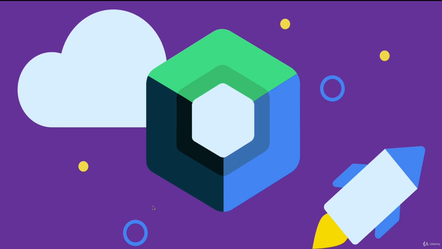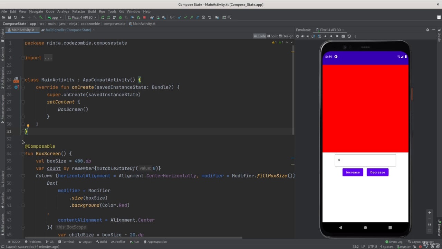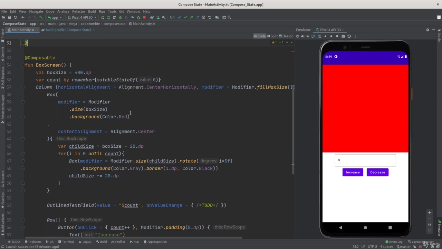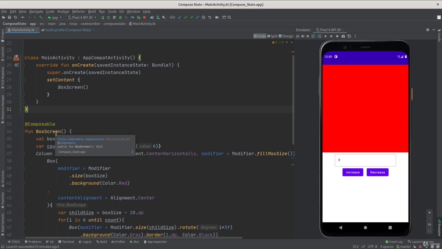So I switched to Android Studio. I have the project that we created together, and as you can see, we created our state inside our BoxScreen composable. We created a state variable called count that determines the number of child boxes that we will eventually create inside the parent box. But what if we want to hoist the state count out of BoxScreen to its caller, which here is setContent?